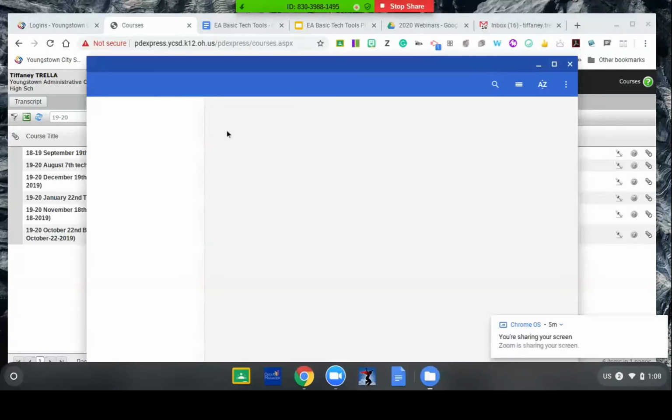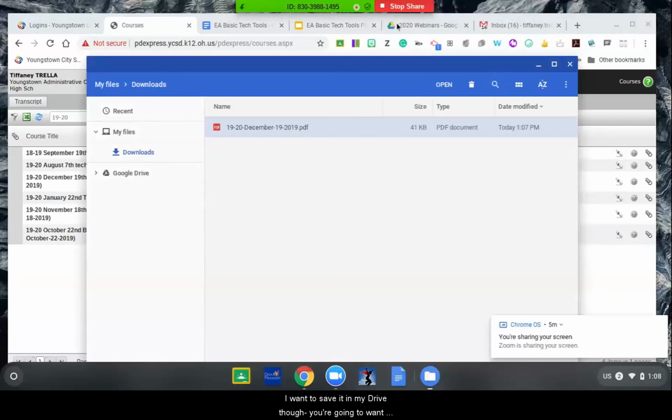It will open. There it is. I want to save it in my drive, though. You're going to want to make sure that you save these not on this device, because this is saved on this Chromebook that I have. So if I ever have to turn it back in or go to another building, I'm not going to have it anymore. So I would go to my drive, or I can open a new tab.